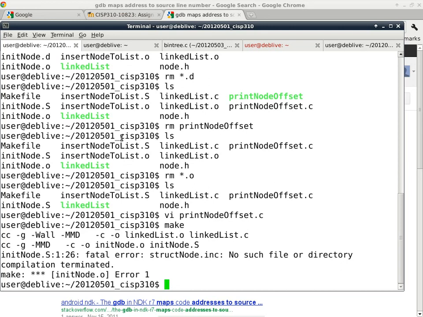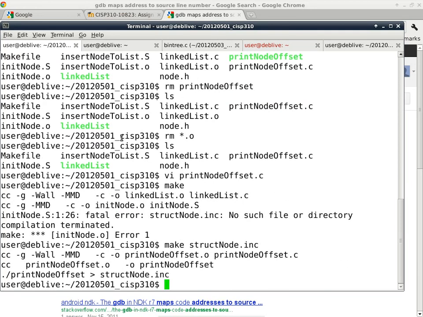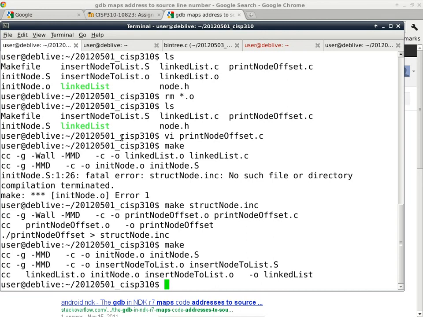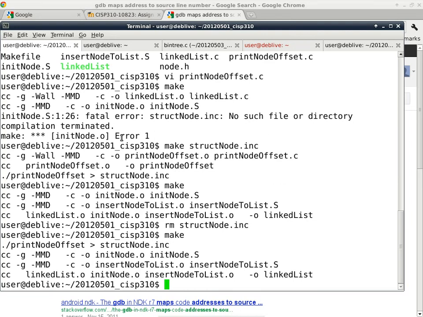So it's a circular dependency, and the only way to break it is to say, I don't want to create the main executable, I just want to create struct node.inc. In other words, you have to make the include file explicitly once. And after that, everything will be good to go. Actually right now, if you delete the include file, everything will still be fine, because the .d file, the dependency file, will already tell you the dependency. Let me try that. Yep.